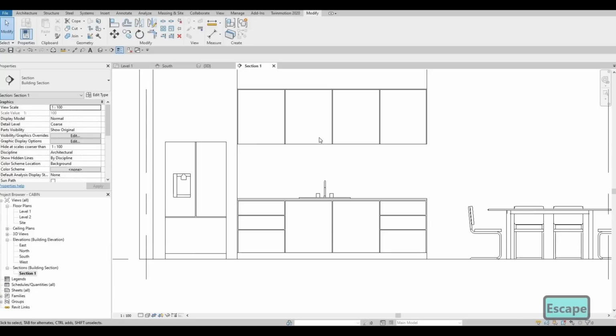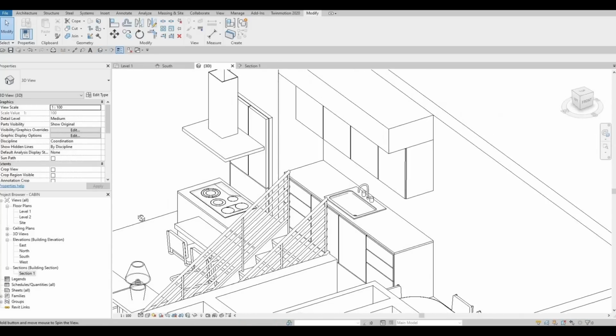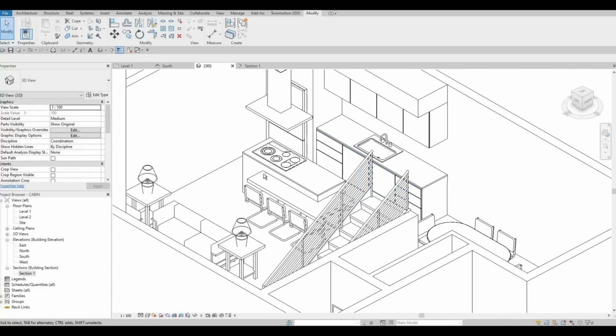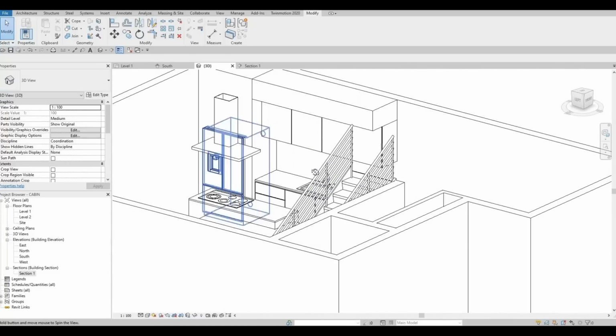I think we're gonna leave it like that without any handle. It looks much better. And as you can see, we completed the island and the kitchen all together.